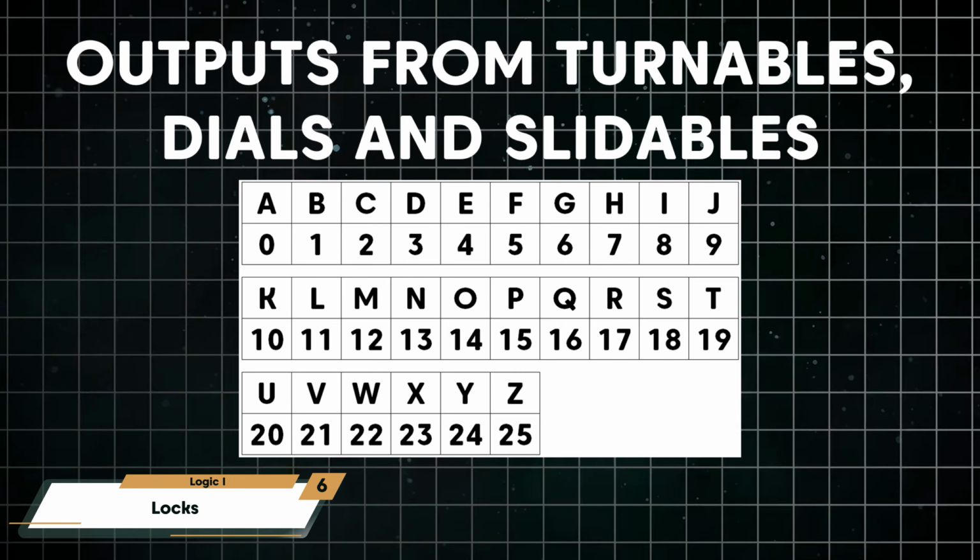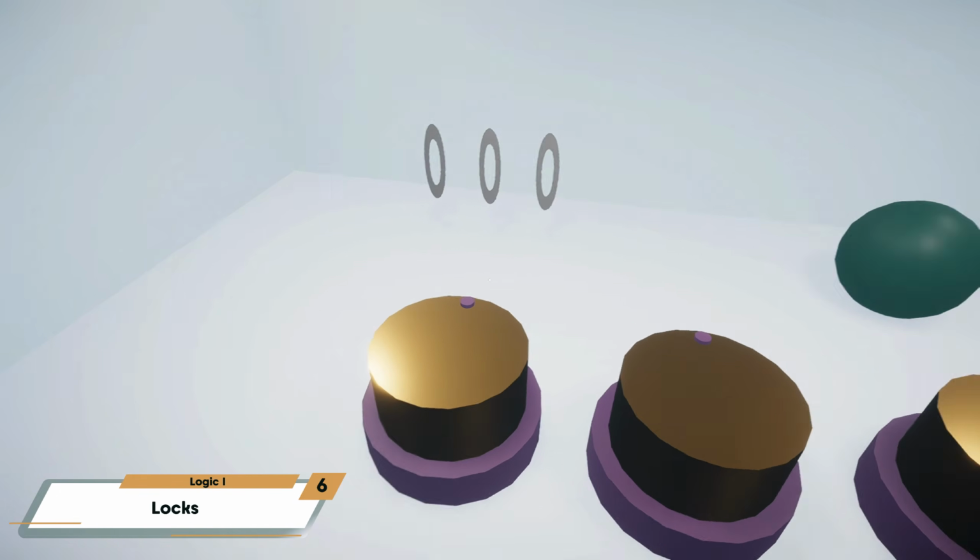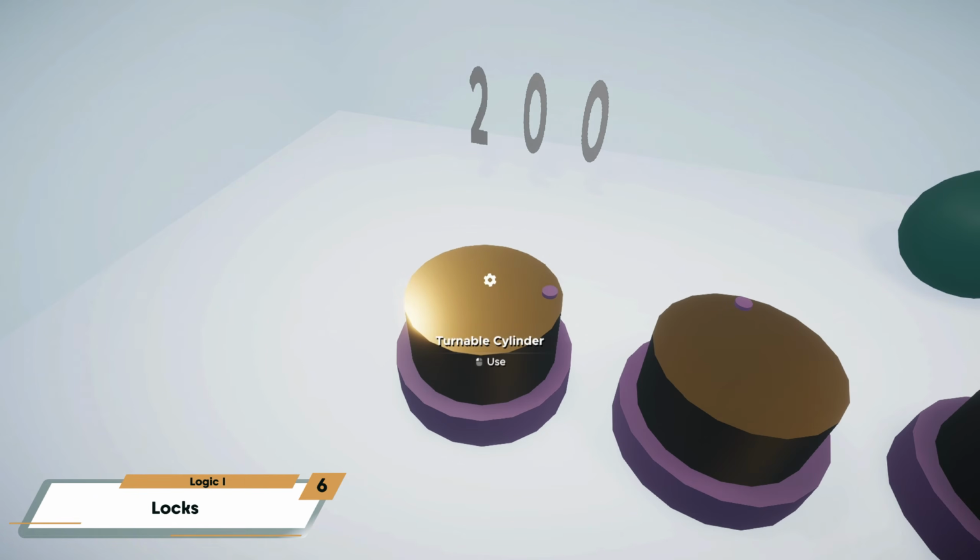If you're making a letter lock with 26 letters, A to Z, even though N is the 14th letter in the alphabet, the dial will output 13 if set up correctly. Just remember to always use a display to confirm that the password you set for your lock matches the password displayed when the player solves the puzzle.